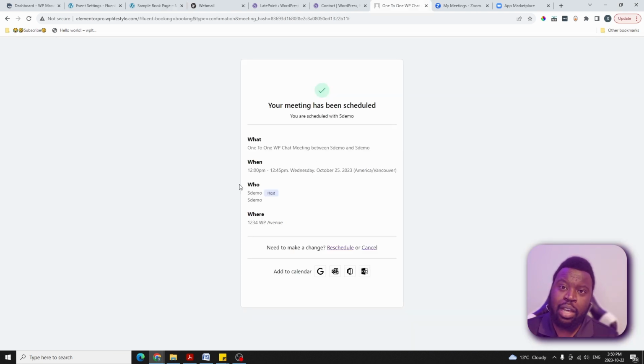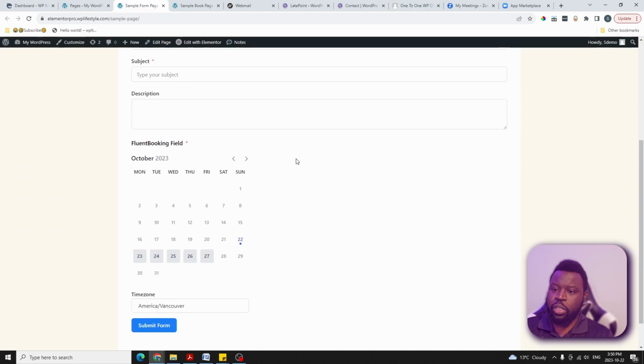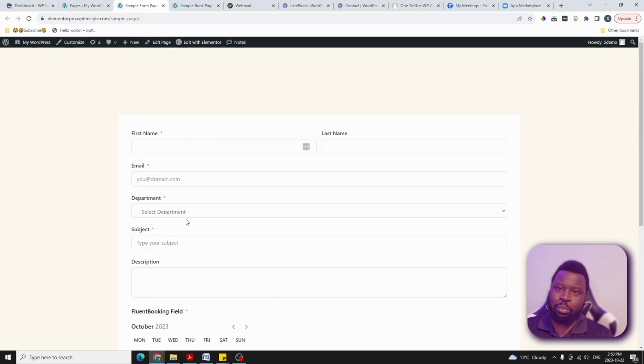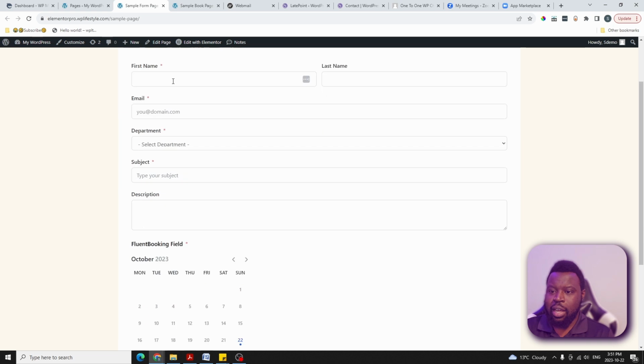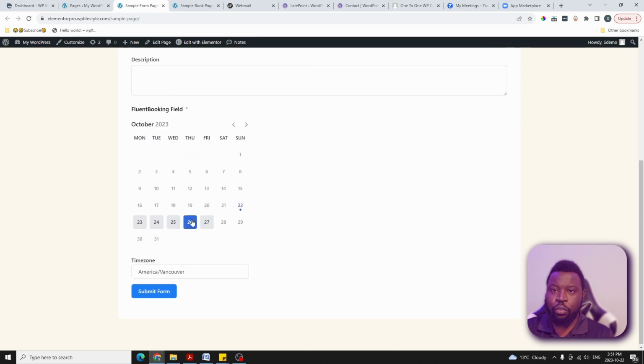So I created one already. I'm going to show you what it looks like. So this is what it's going to look like. This is just an example. Ignore the information that is here. You fill all your information, and here you have your booking form.